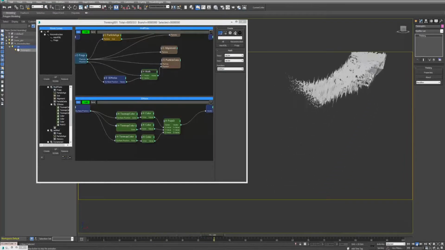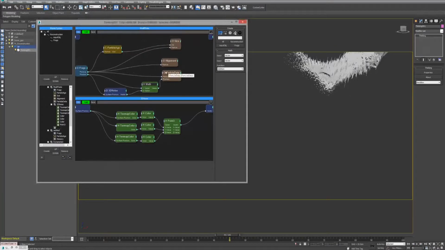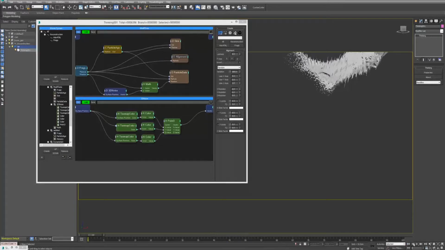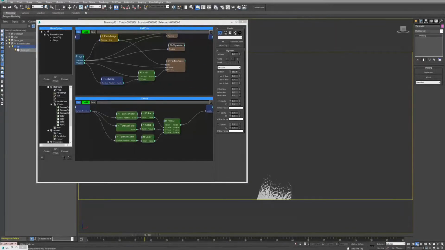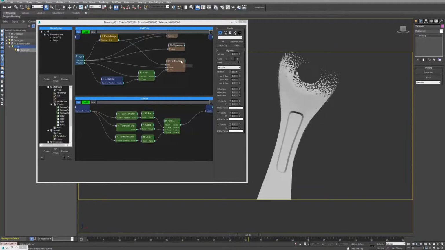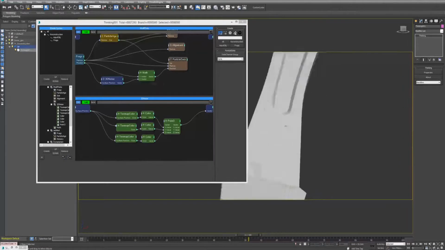And oops, sorry, I wanted this to happen only at birth, of course, because it was adding the noise on each frame, so now it will add it only at birth. And as you can see, it's kind of working, but it's really small.